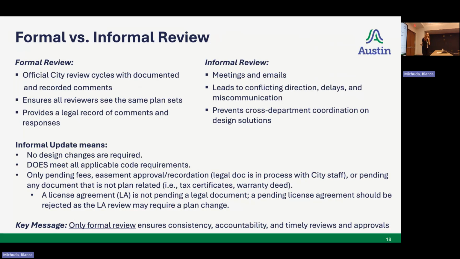On the contrary, informal review, I understand there are meetings and emails that have to happen, but none of that is documented. Urban design is a really small team. We don't have the capacity to upload every single email that we have in communication about these projects up to Amanda. This also leads to conflicting direction and delays, as well as miscommunication on the informal side. And lastly, it prevents cross-department coordination on design solutions.